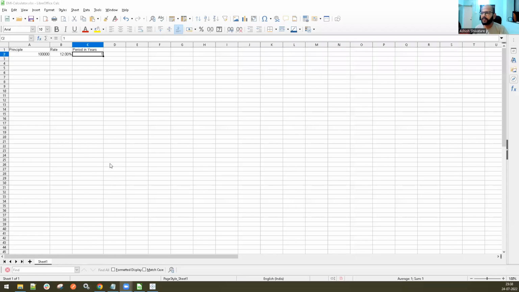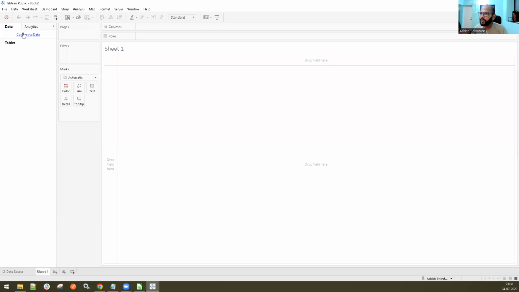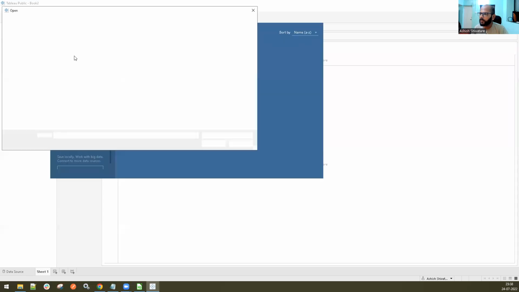Hi everyone. So today I'm going to teach you how to create a simple EMI calculator in Tableau. So for that, I'm taking a dummy sheet. This has a principal, a rate, and period in years. Principal is 1 lakh rupees, rate is 12%, and period is, let's say, 1 year. Now what I'll do is import this sheet in Tableau.